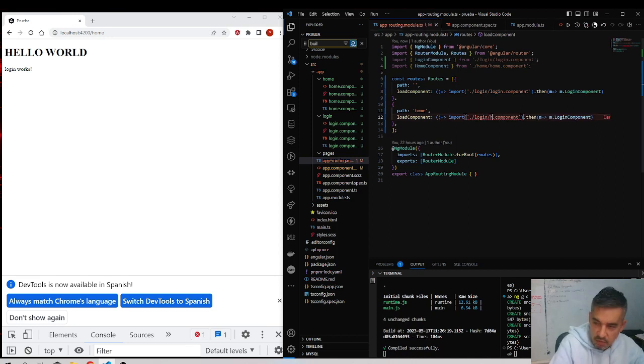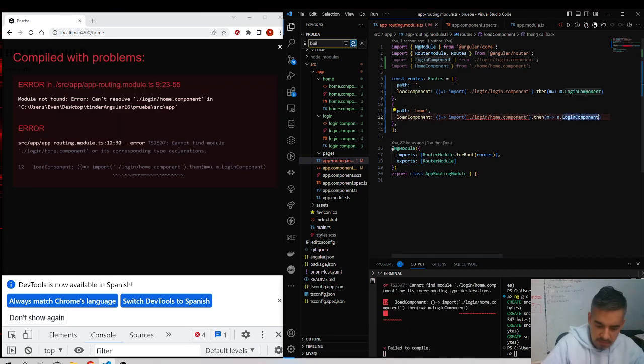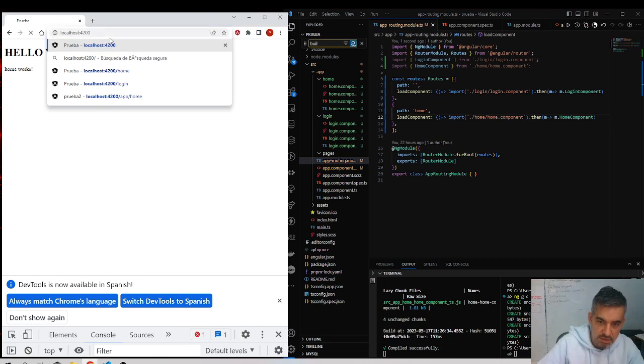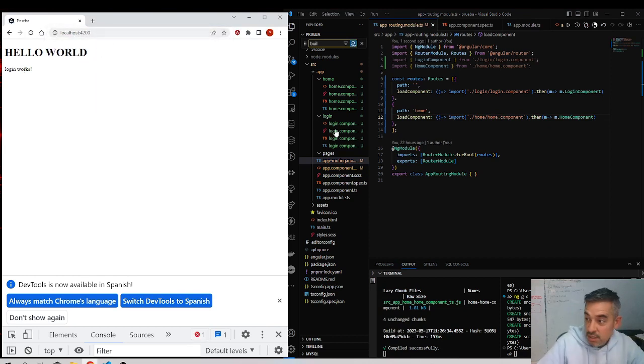Let's see first if it works. It should work. Home component, home.component, here, sorry. Okay, you see home and login. Okay, it works. Which was the small difference?